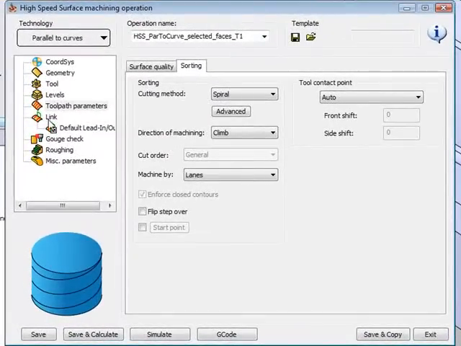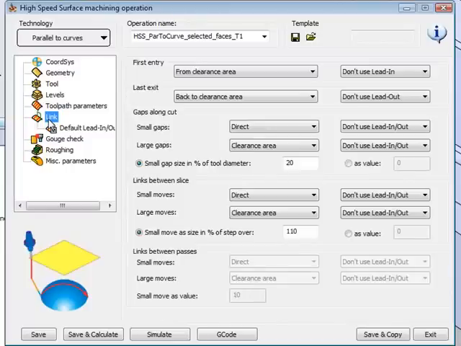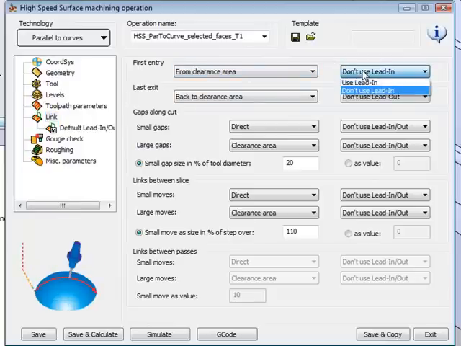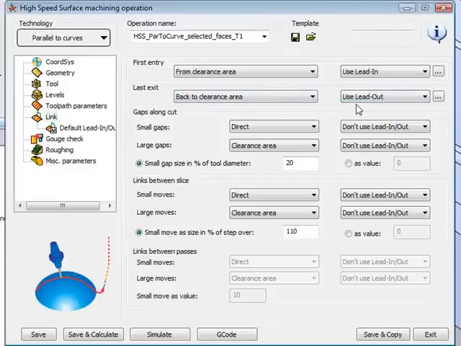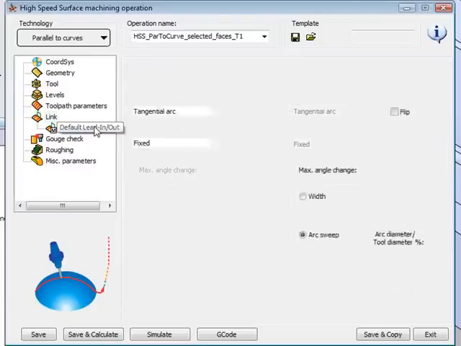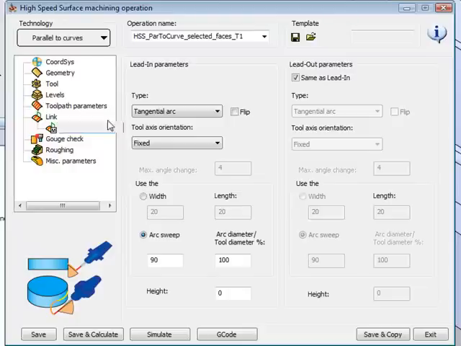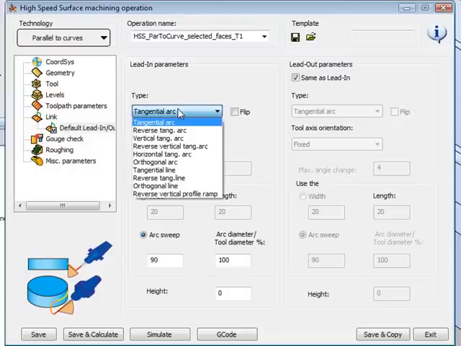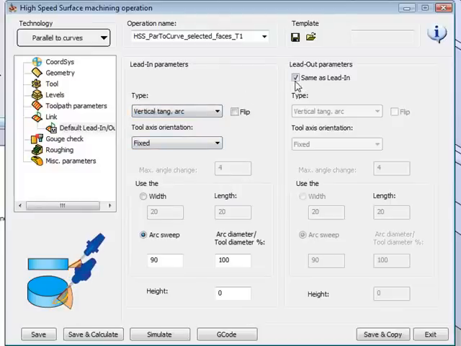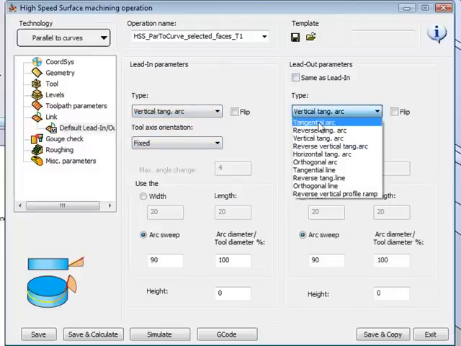Now, let's go into my link area. In my link area, I would like to now have control of how I actually lead into the part and how I lead out of the part. So for my first entry, I'll use my lead in, and for my back to clearance area, I'll use my lead out. Now, in my default lead in and out, what I'll do is as follows. For my lead in, I would like to actually change this to vertical tangent arc, coming in from the top onto the part itself. However, my lead out, I'd actually like to do this tangential arc.